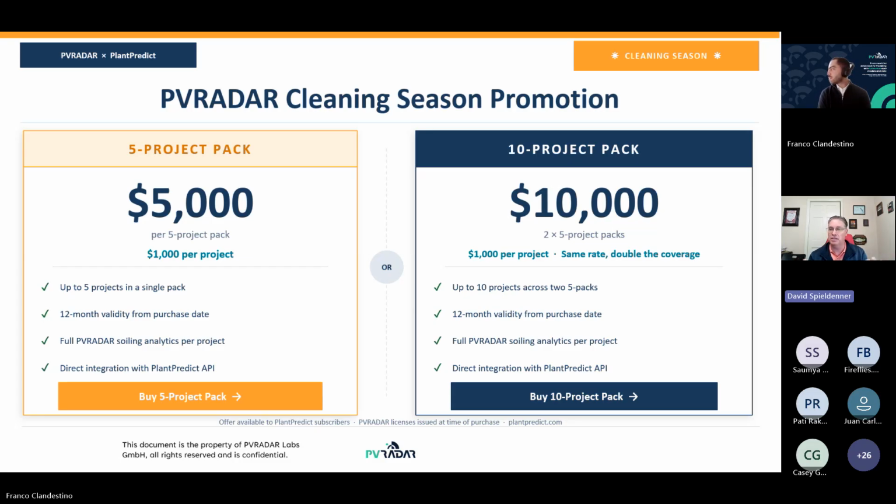It's an unlimited simulation, so unlimited variants. You can run as many variants as you want, but you can only do it on as many projects as you have packs for. Obviously, if you wanted to do a 15 project pack, you might as well just buy the $15,000 version, and then you have unlimited projects.